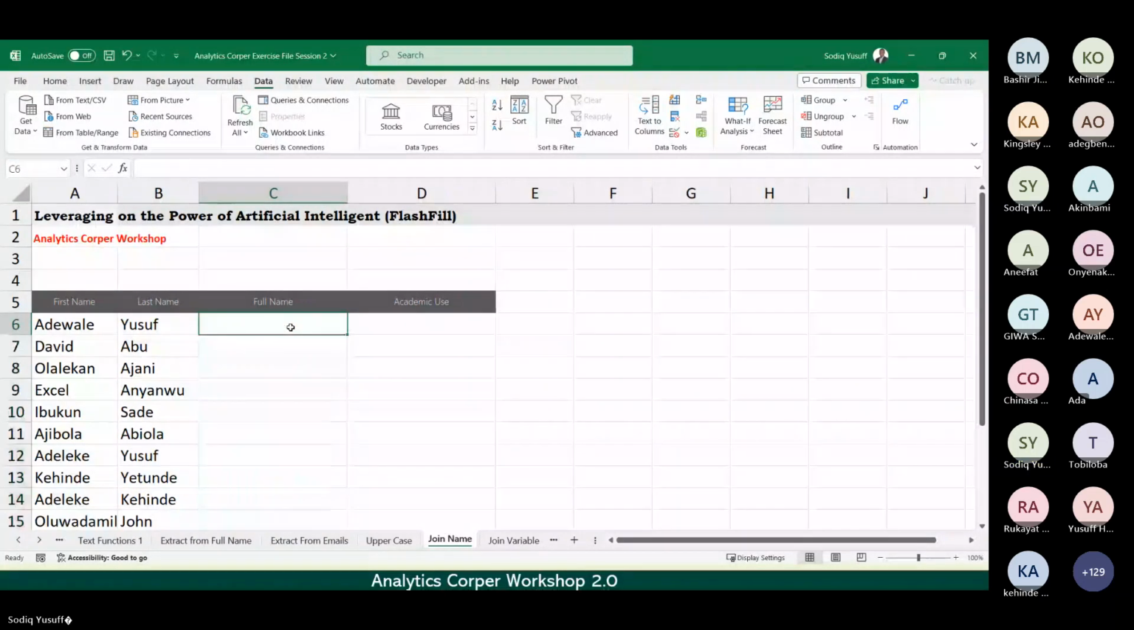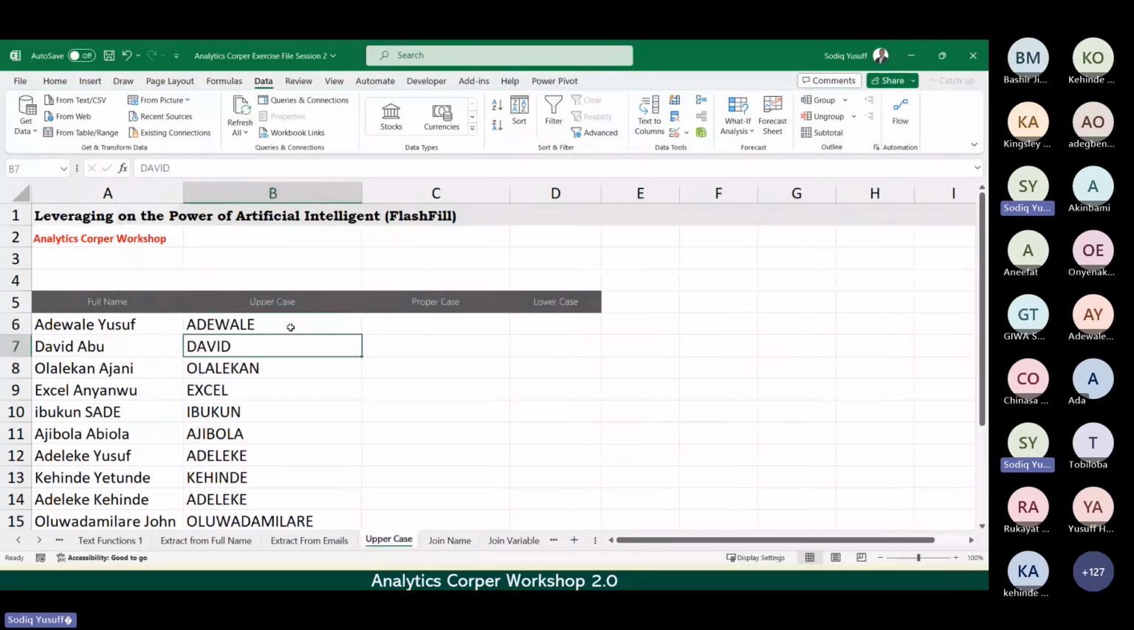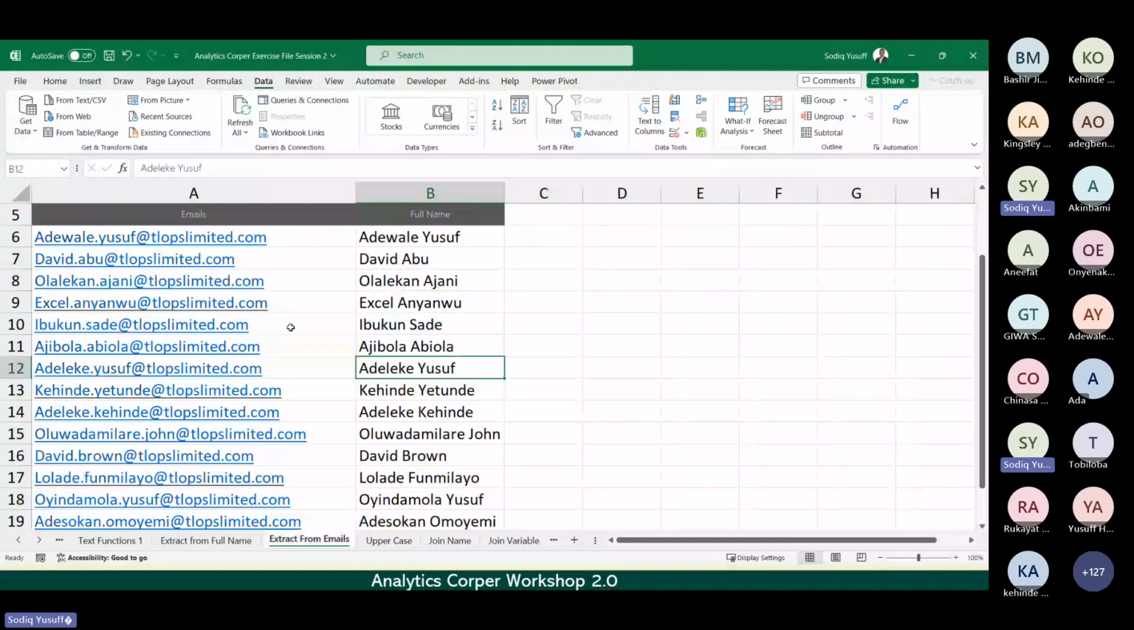Now another way of doing it is, what if the names are separated? How can I combine these names together? Normally in Excel, when you want to combine things together, we use a function which is concatenate, right? But you can still use your AI to combine these names together. We extracted these names from email, but now the names are separated.